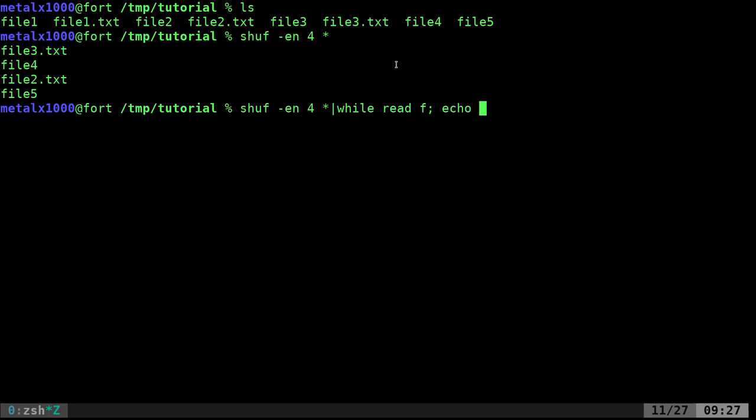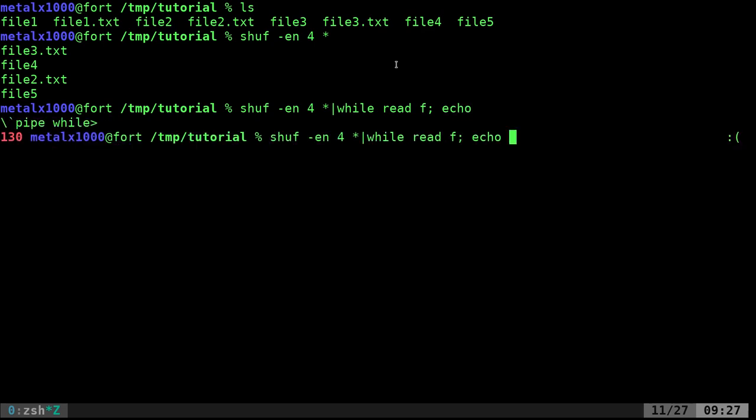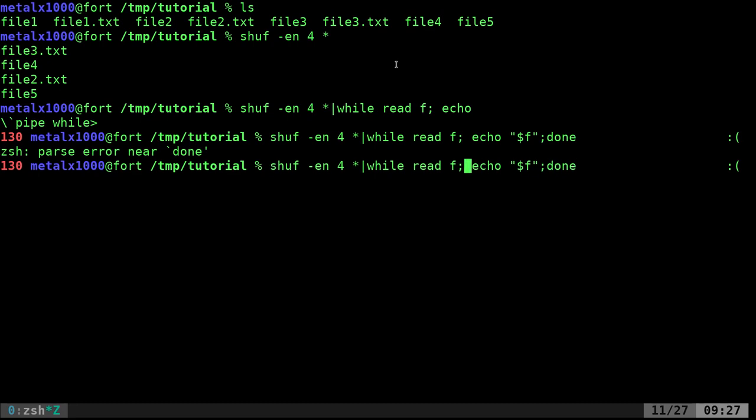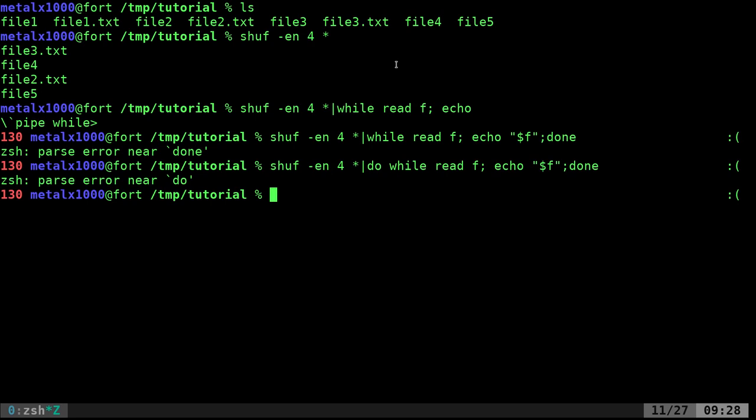Then we're going to say echo, oops, I hit enter instead of the quotation mark, "$f". I'm just using f as the variable, it can be anything you want within reason, and I'm saying f because it's the file name. Done. Oh, I forgot the do command. Sorry. I'm messing this all up. The do command goes after the while.